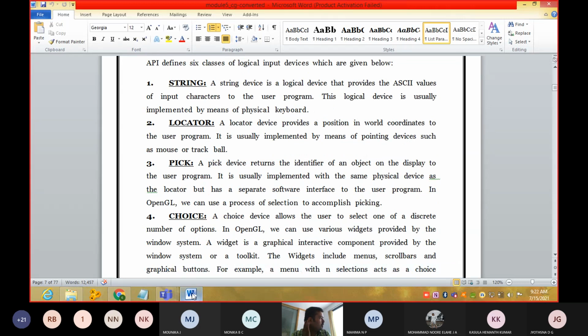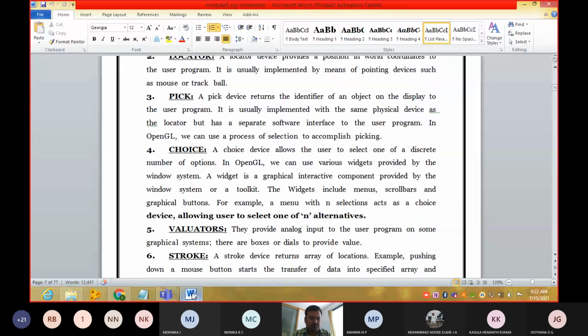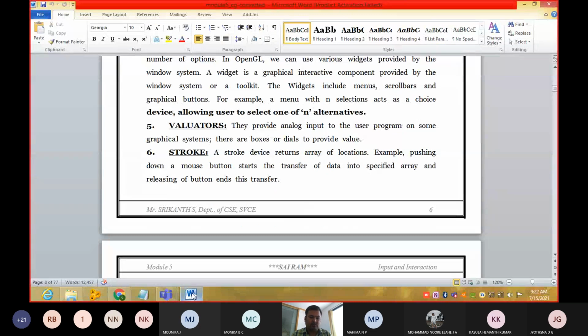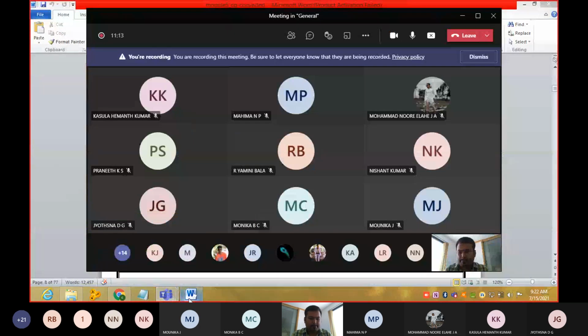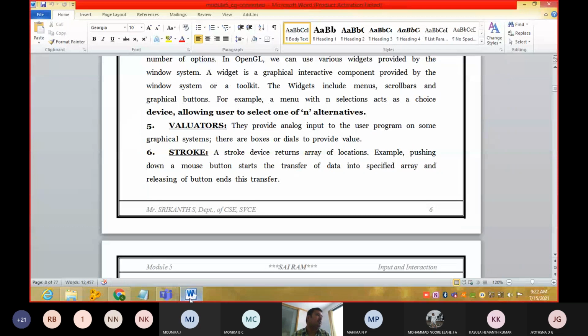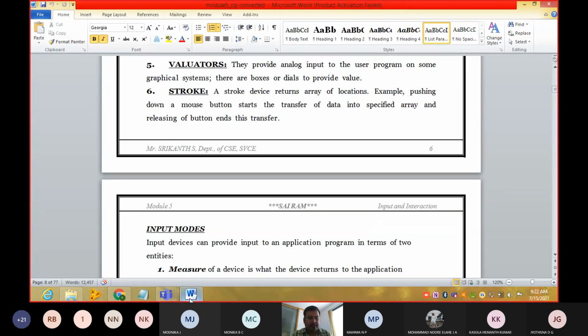Choice, like the multiple choice questions you take up for your quiz, even that is also an input, right? Even that is also an input. So next one, valuator. Next is stroke. So these are all the logical inputs we can give to the device, guys. These are all the logical inputs we can give for the computer. So next we shall see input modes.